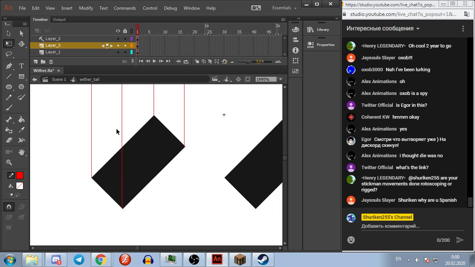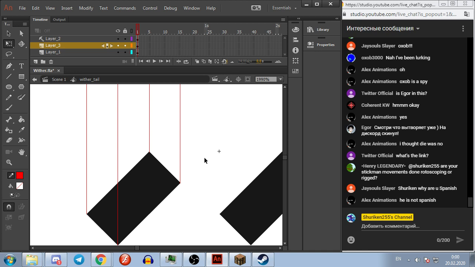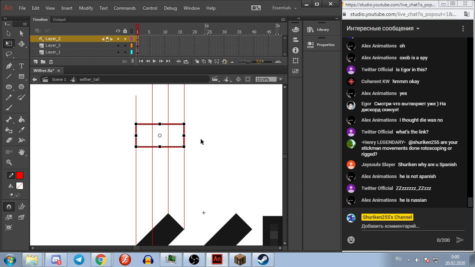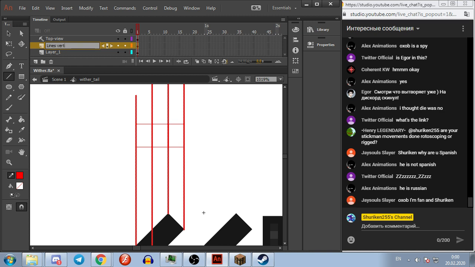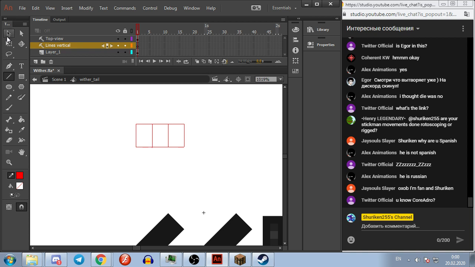So we have these lines to the sky. So we align them so they will be exactly on the corners. Then we increase the width of this thing. I think just like this. Yes. It's the top view. I need to mark it because I get overwhelmed with lines. Lines vertical. Right, and I will delete these. I don't need these.